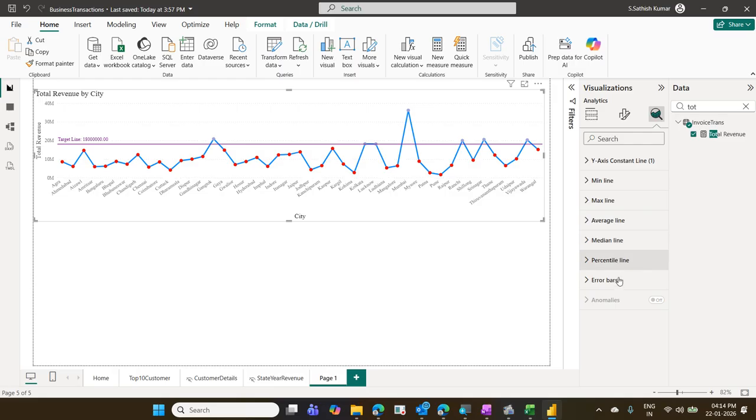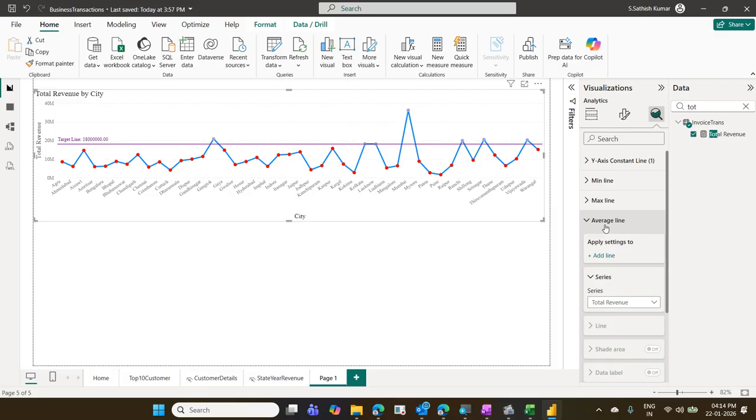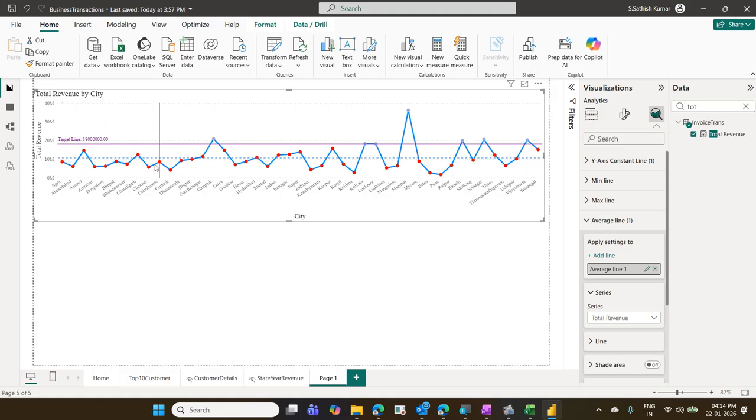Add a line. That's all. It automatically finds the average. It automatically draws the line at the average. But I don't know what is the average. So, give a name for this. This is average line 1. Which one is the average line, sir? That's all.